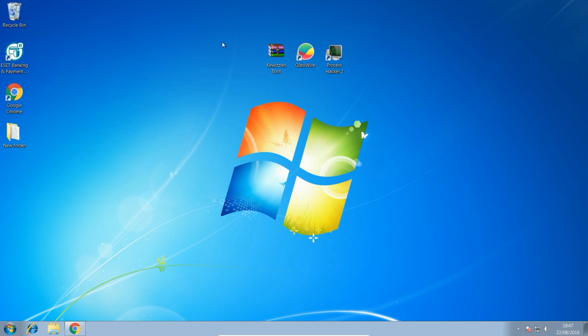So those are the kind of two main softwares that I can recommend, having a good antivirus like Eset and also having Glasswire to give you a notification if anything's going on your network.